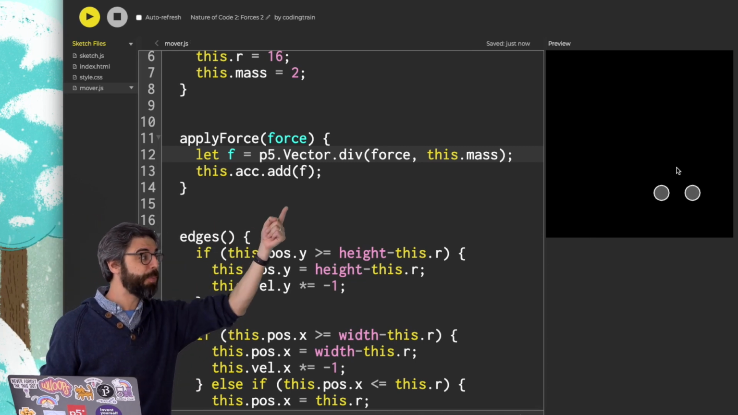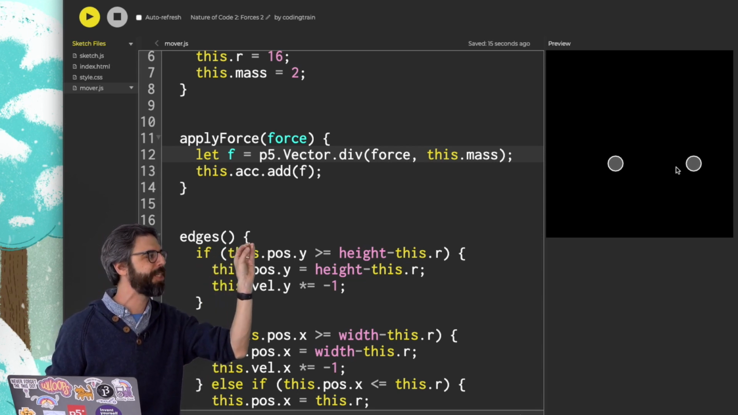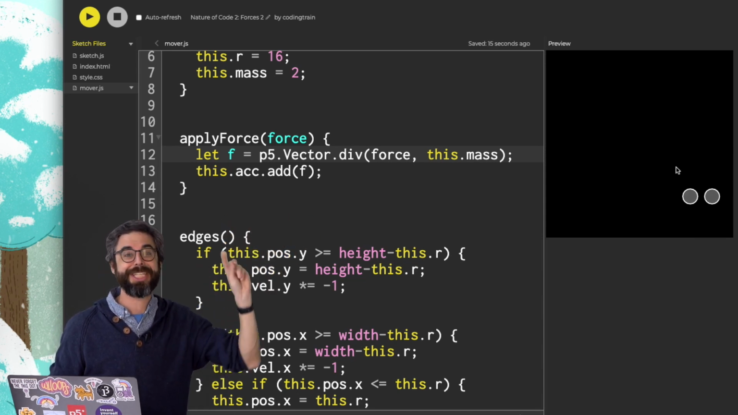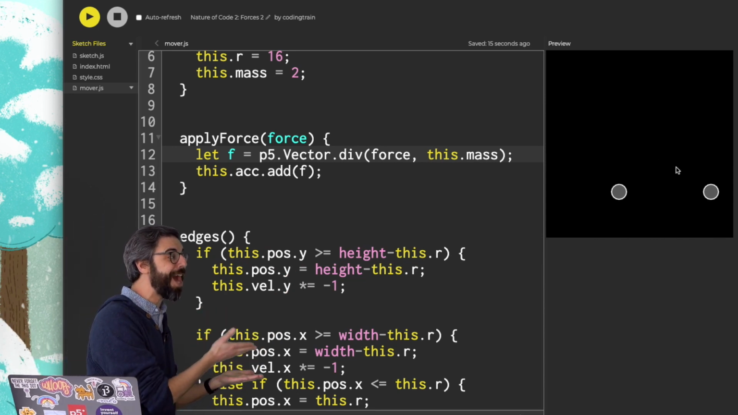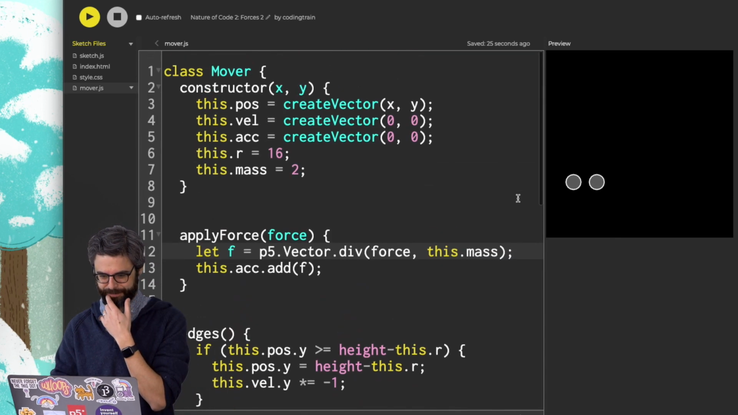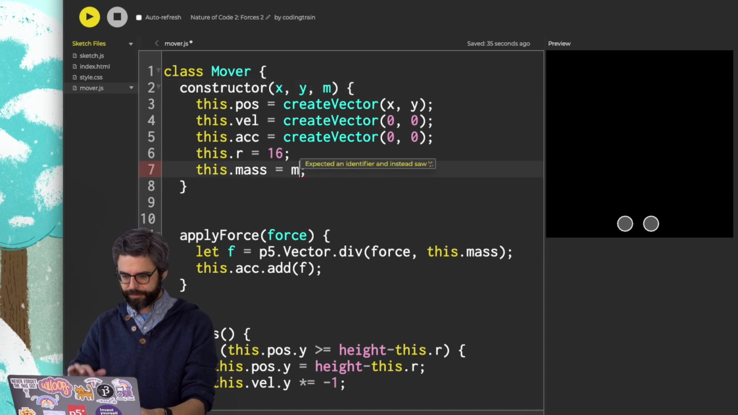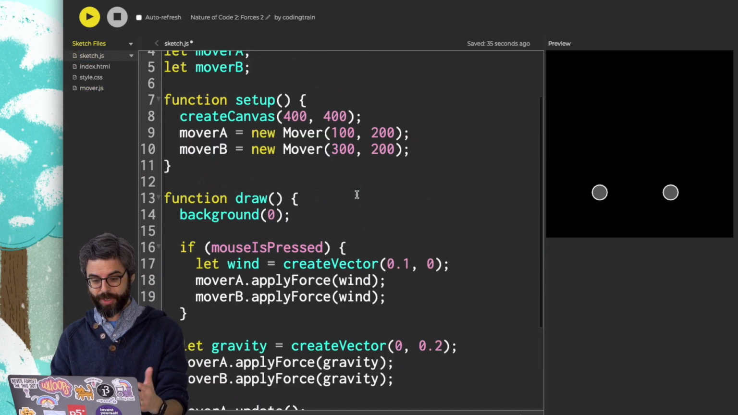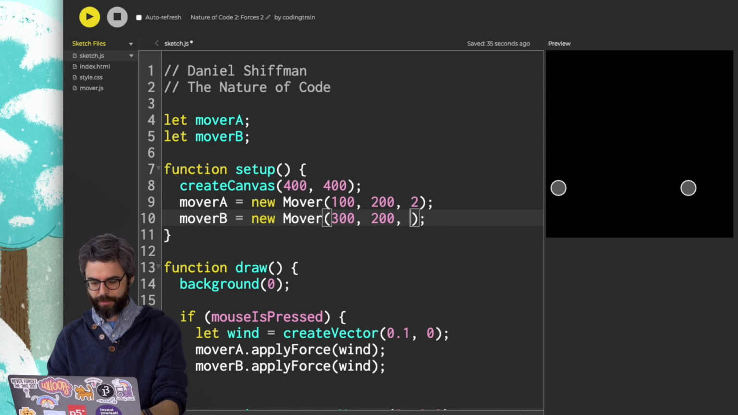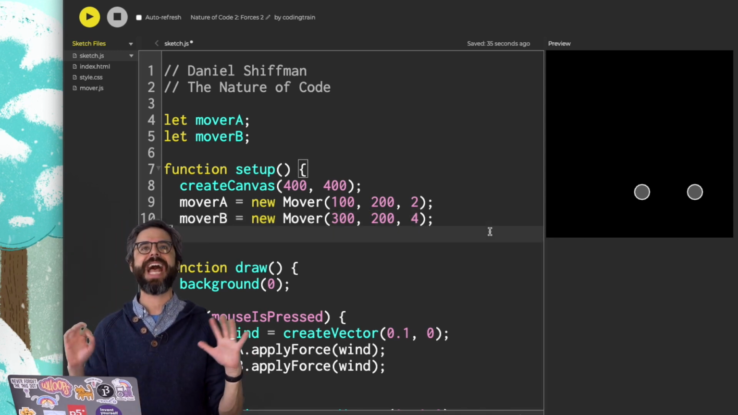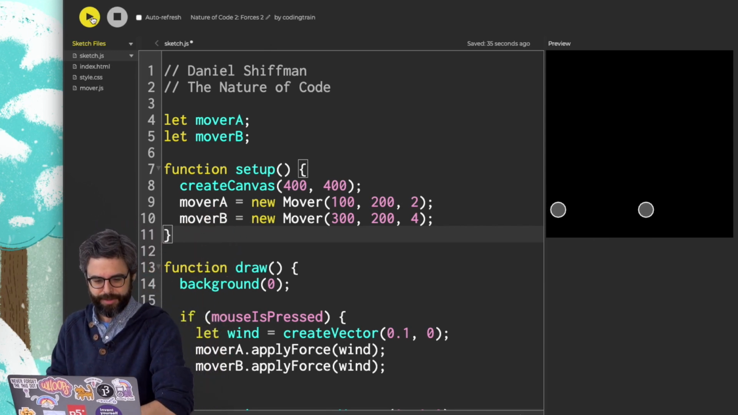So now mass is playing a role, but it's not affecting the environment externally, it's just a property of the object that's affecting the way the force changes the acceleration. So let's take the logical next step and give each of these objects a different mass. I'm going to add a third property to the constructor, call it m. And then when I create the objects, let's give one a mass of 2 and one a mass of 4. And again, I'm just picking numbers out of a hat, totally arbitrary. So remember, the one on the right will have a higher mass than the one on the left.